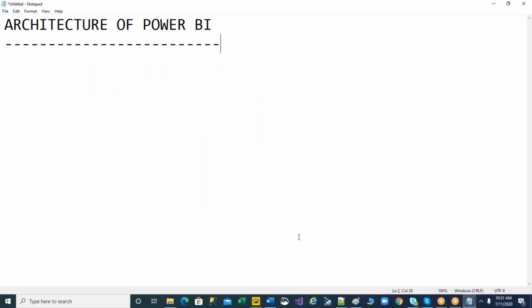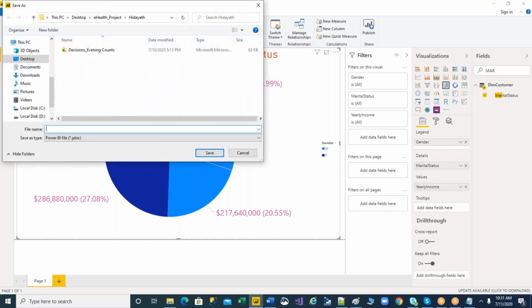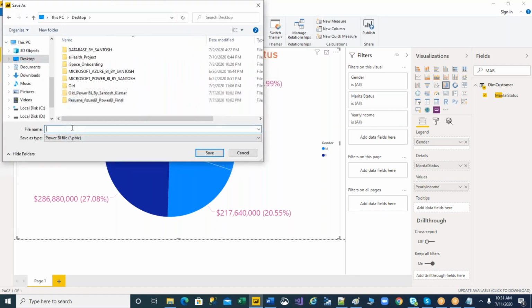Then what is next? Whenever we are creating a report, we need to save it. When I'm trying to save this report somewhere on the desktop, suppose I'll say sample underscore visualization, any name I can give. See, try to see the extension for the report. It is .pbix. The format will be .pbix. So save this.